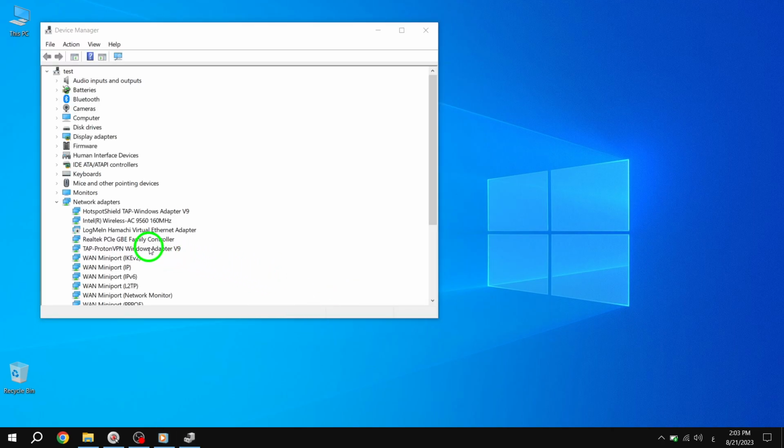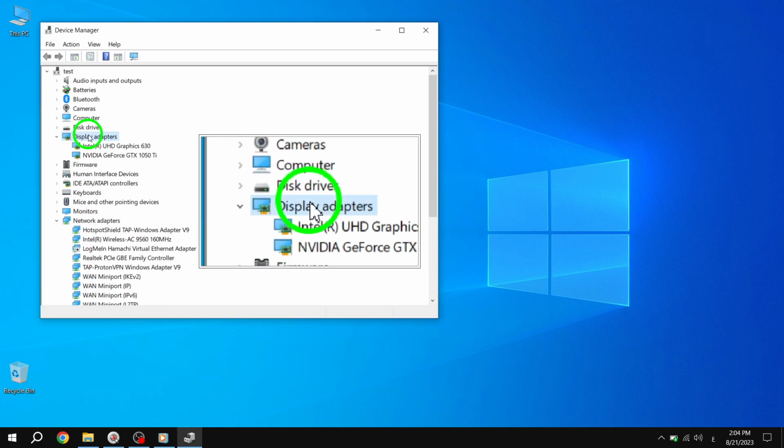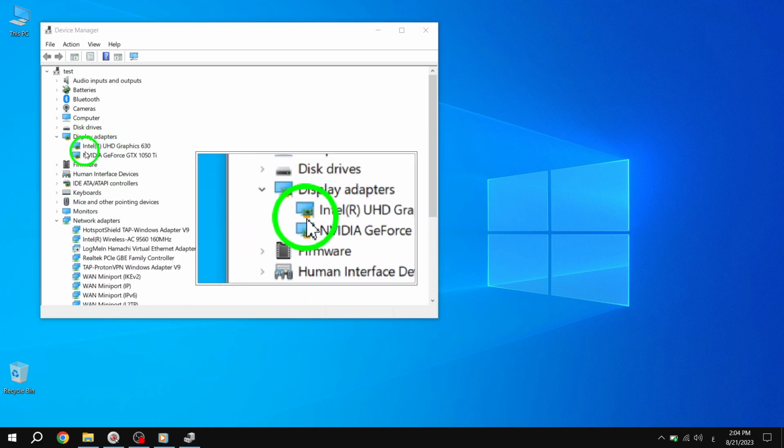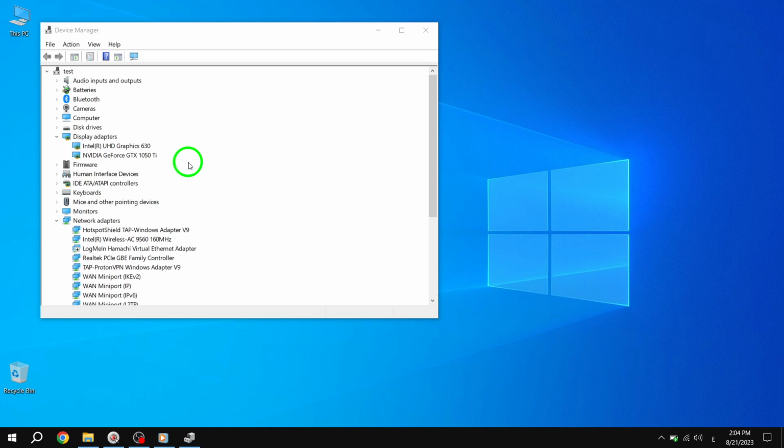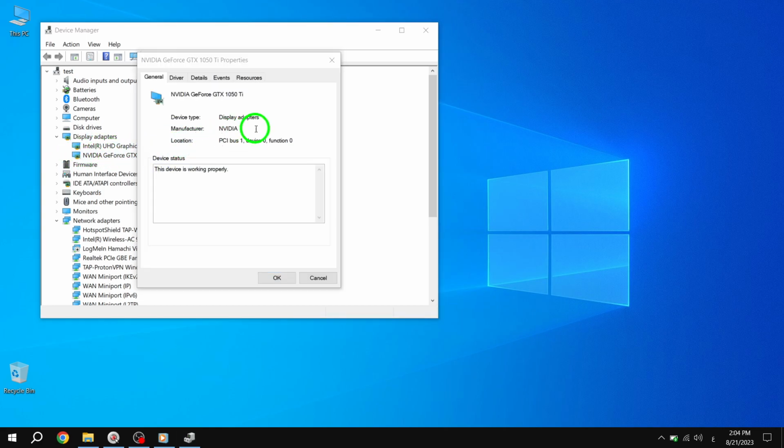Once the Device Manager window appears, go ahead and double-click on Display Adapters. This section specifically deals with the graphics drivers responsible for displaying content on your screen. Now, it's time to double-tap on your display driver. This will open a new dialog box, providing you with further options to troubleshoot the issue.